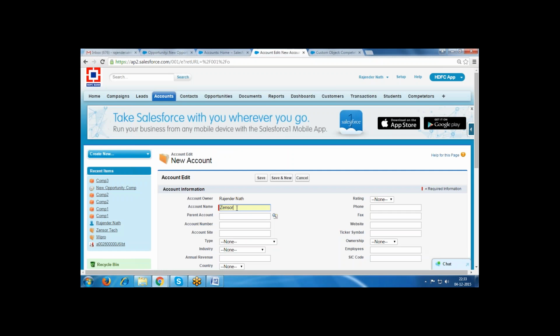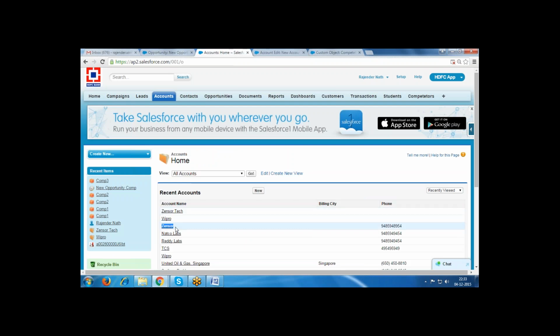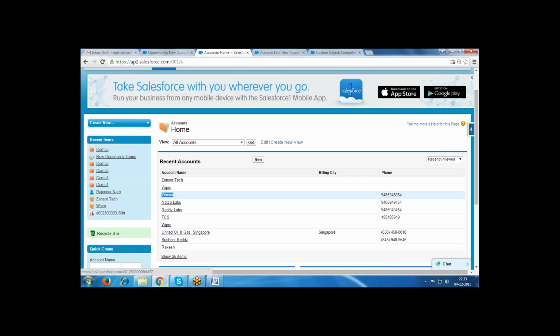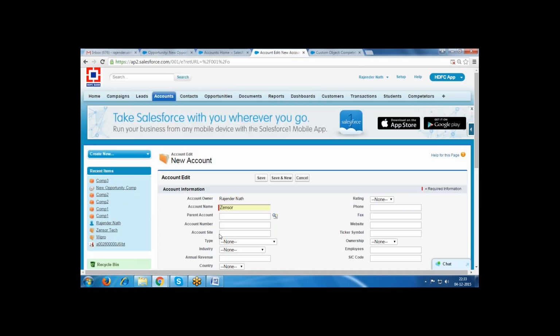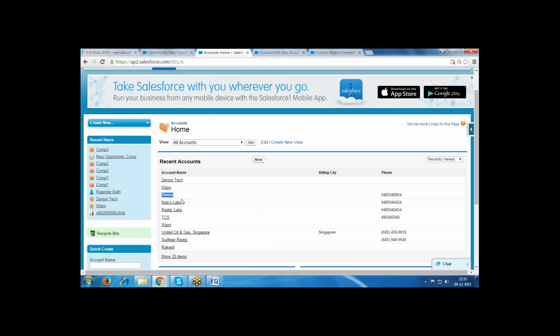So here I have one object, the account object. In the account object I am inserting a new value, Gensar. Already in the database we also have Gensar. If this Gensar and the newly entered value are both the same, in this case I don't want to allow inserting the record. If there is no such name in the database, only in that case I want to allow it. If any value is there, I don't want to allow inserting the data. In this case I want to throw some error message.